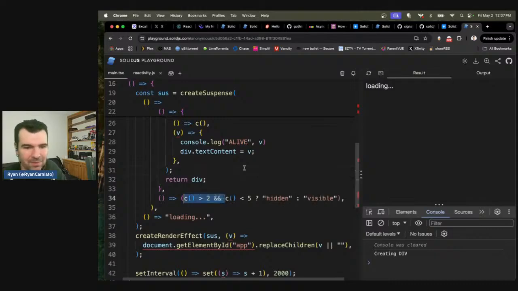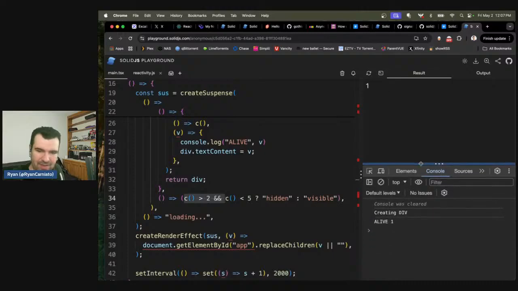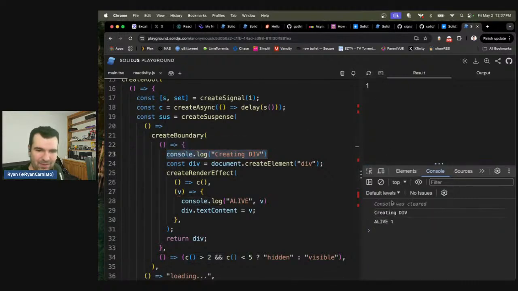Anyways, not important. What I wanted to show in this demo is that creating the div happens initially, and even when we reinsert it, it doesn't create the div again. See, it's back. This console log, create div, only happens initially. I'm showing alive 1; alive 2 is inside the effect. When it's off screen, it's not firing the effect. So this is kind of the proof of concept.